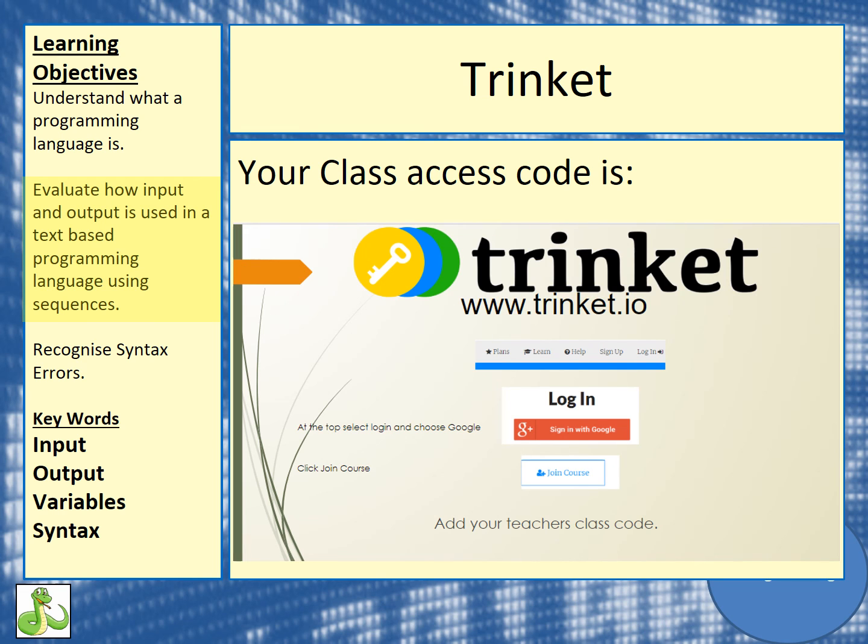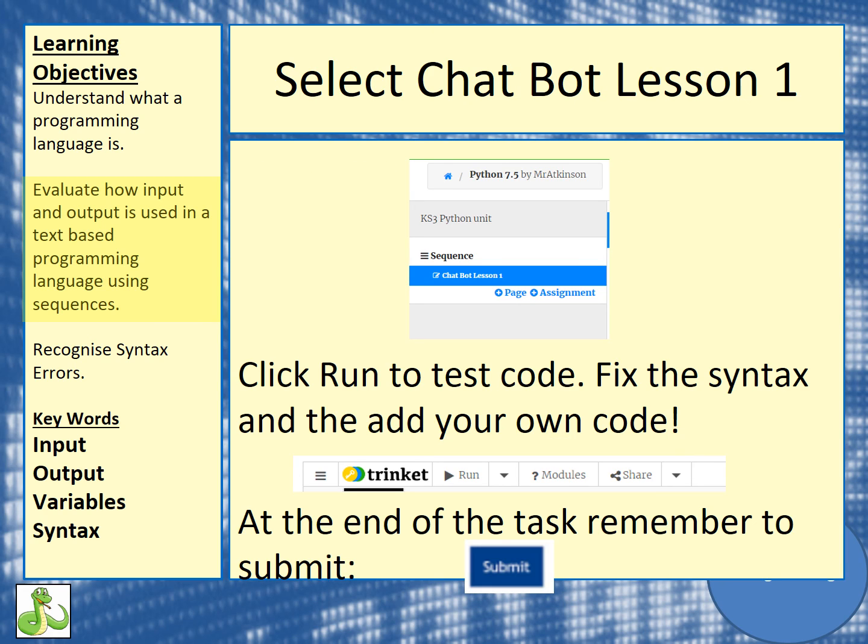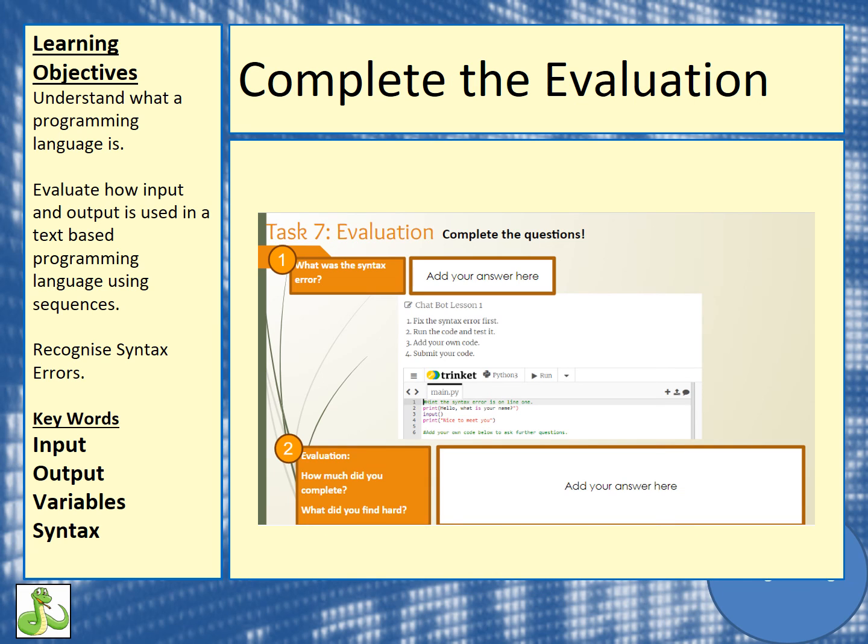Next, you'll need to join your teacher's Trinket class. If you've not been in class, you might struggle with this and you will need to ask your teacher for their class code. Once you've joined your teacher's Trinket, you need to find lesson 1. This is Chatbot lesson 1. Run the code and you need to try and figure out what the syntax error is. You've now got a little bit of time to actually expand on your chatbot code and try and make your actual code. Once you've done that, please complete the evaluation.